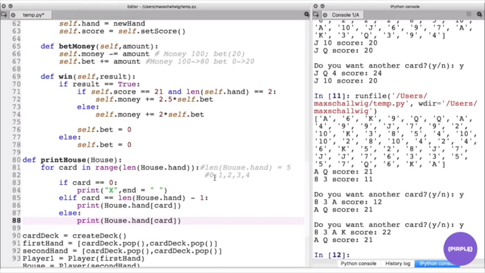So if we have, for example, 1, and we access the house hand with index 1, that's going to give us the element at index 1. So that's going to give us the corresponding card here.